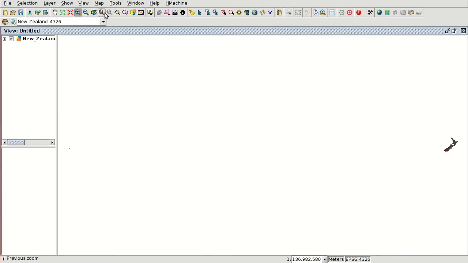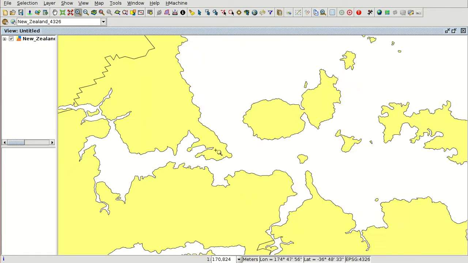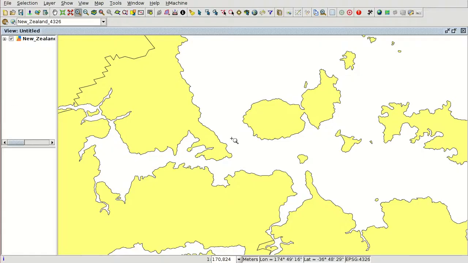and then we are going to use the zoom to selection tool to access the area of Auckland. And this area that we have here, for example this island, is this one. This is the main volcano and the peninsula.